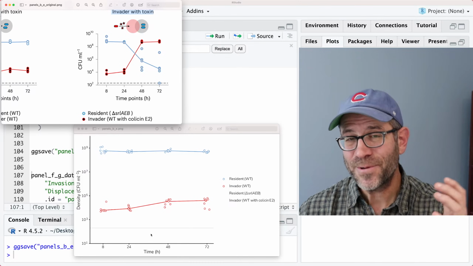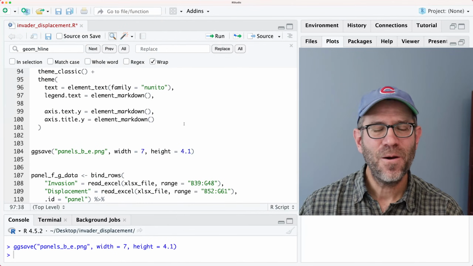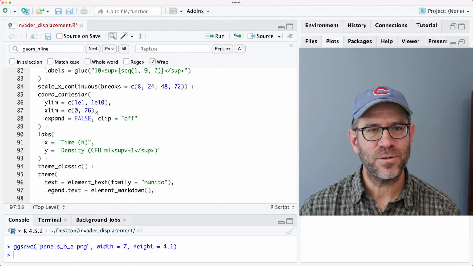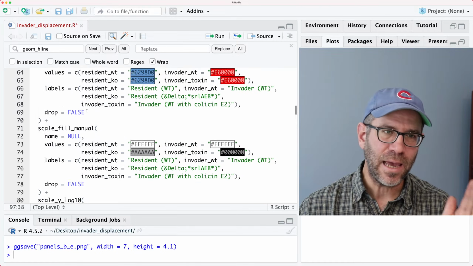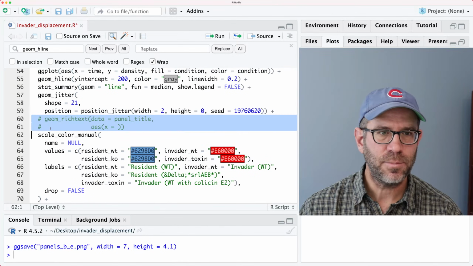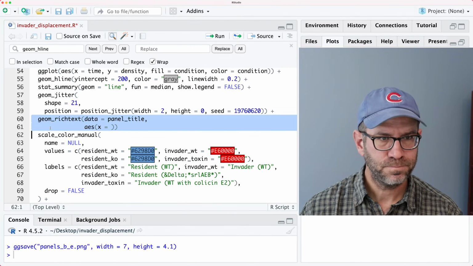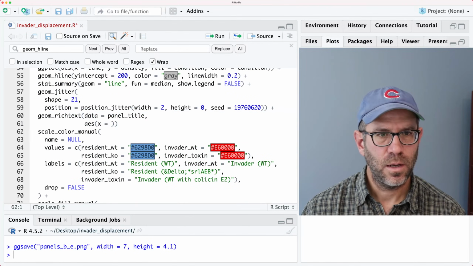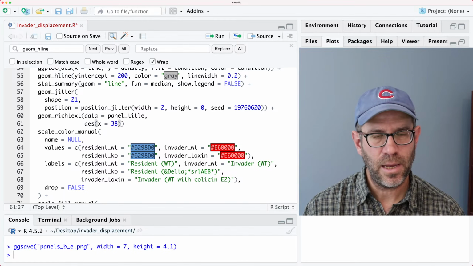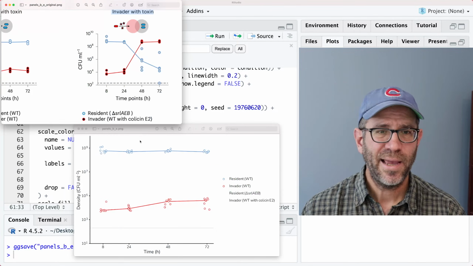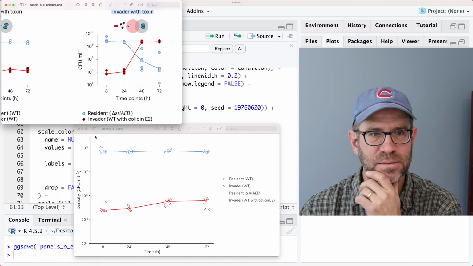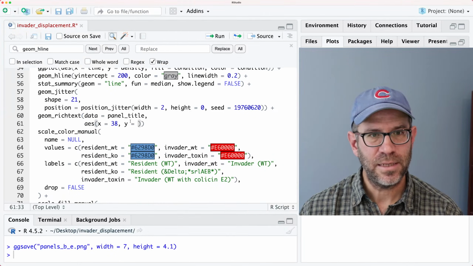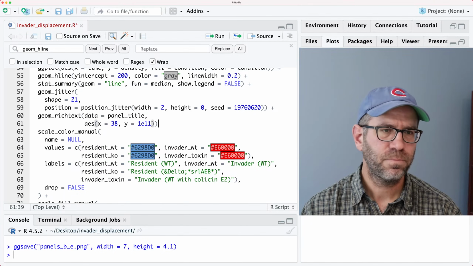And so one of the reasons to do that is that I know what the middle is more easily, right? So my limits are 0 to 76. That means that the x position in the middle is going to be 38, right? So we'll do x equals 38, and then y, this is 10 to the 10. So maybe I want to go to 10 to the 11, 1e11.